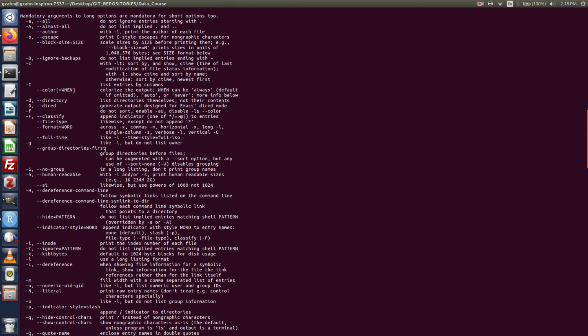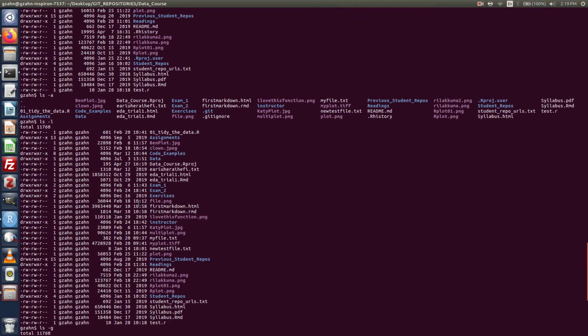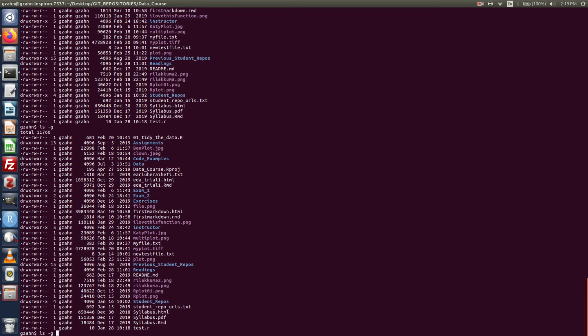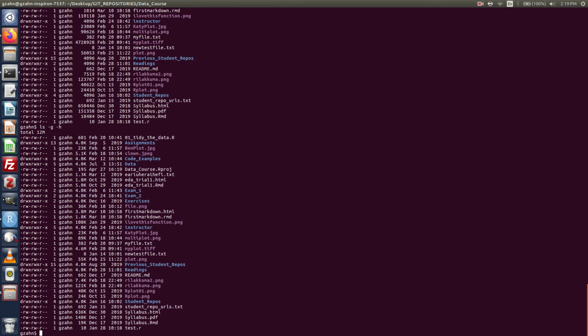Group directories first. This one doesn't have a shortcut, so we have to actually type out group directories first. Okay. We've got lowercase h there. Human readable. So human readable file sizes. And that's kind of nice because here's our file size. That's in bytes. So if I say ls g h for human readable, 5.1 kilobytes. Okay, so this is more understandable for me.